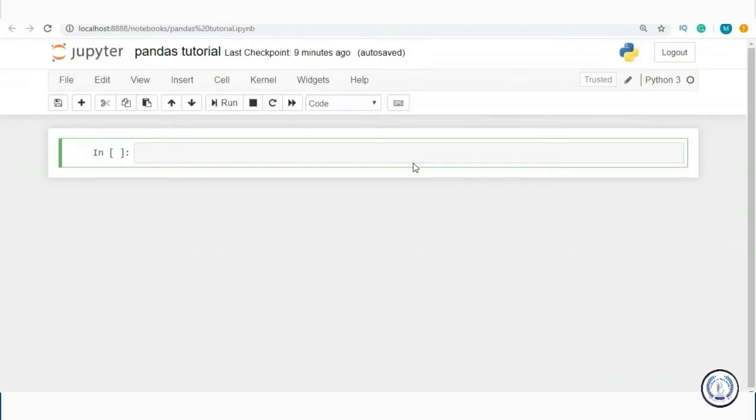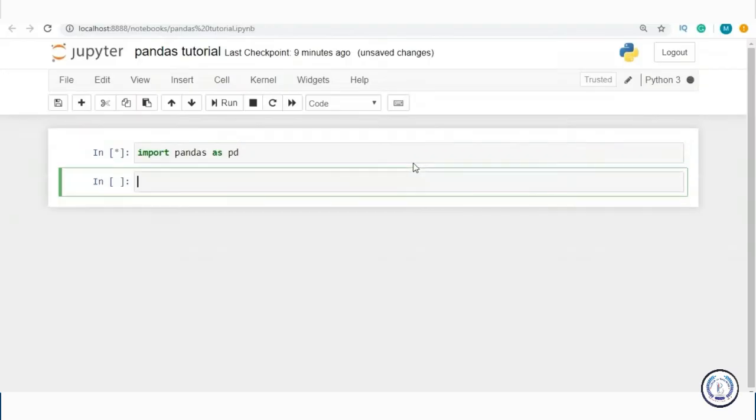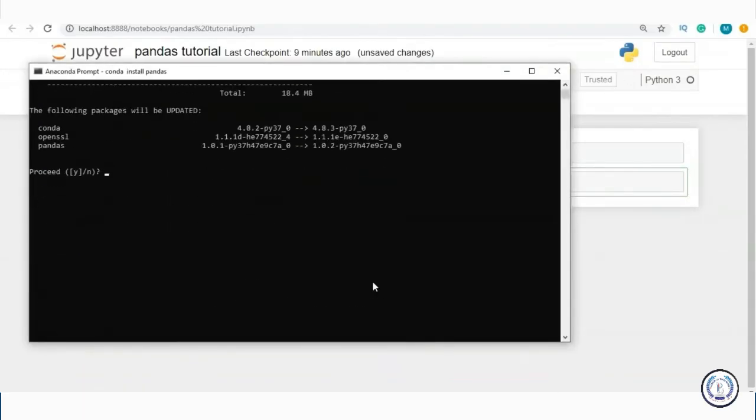Since I have already installed Python Pandas, I'm just going to import Pandas as pd. Run this. I'm not going to face any problem running this command because I have already installed Pandas.